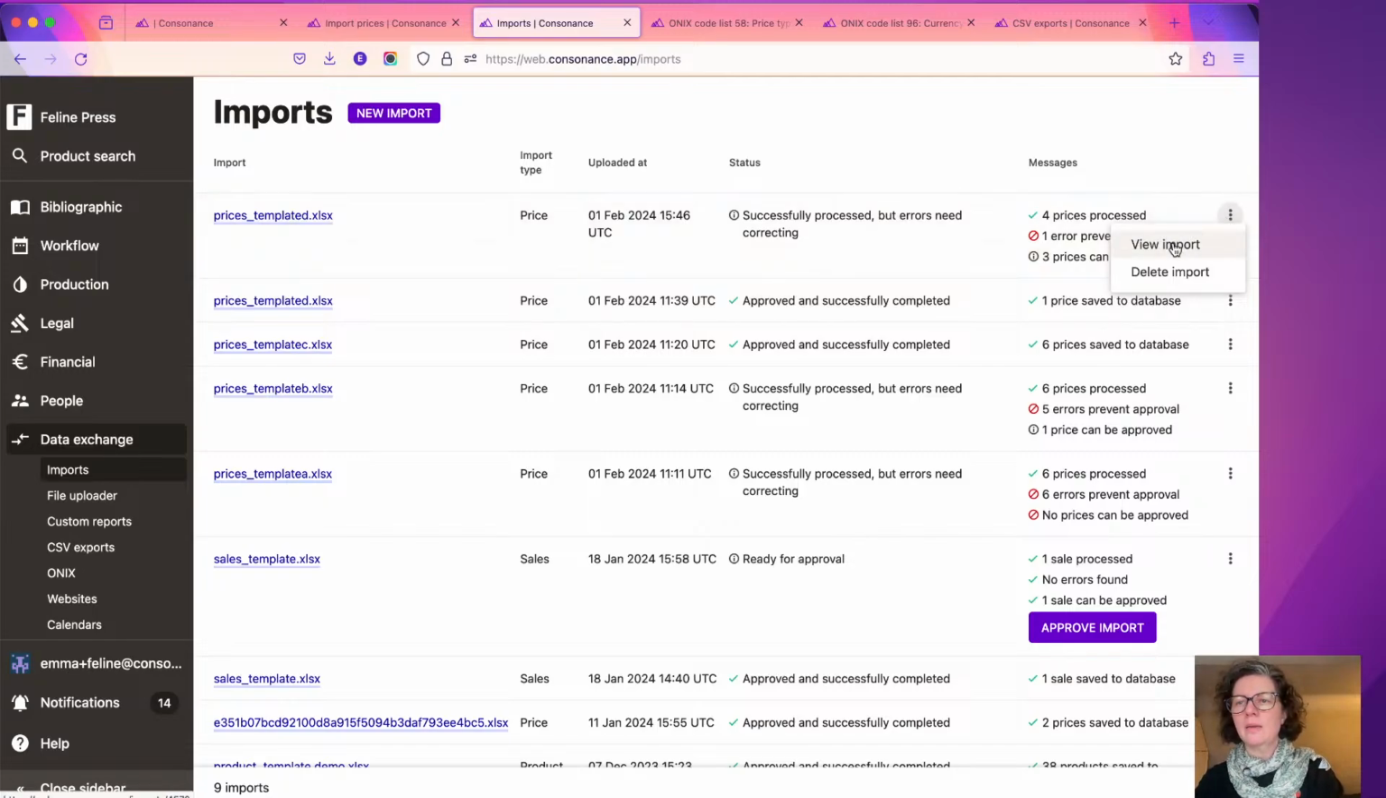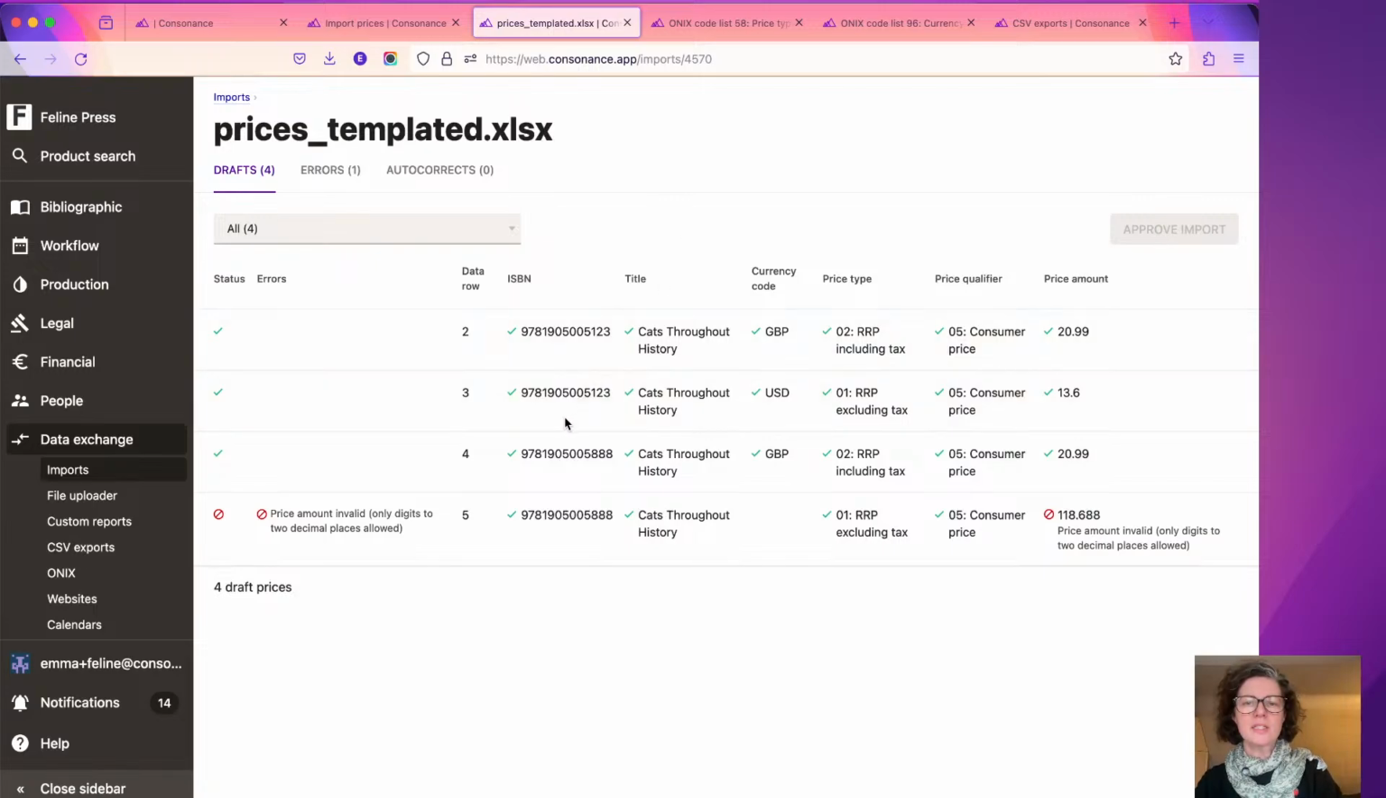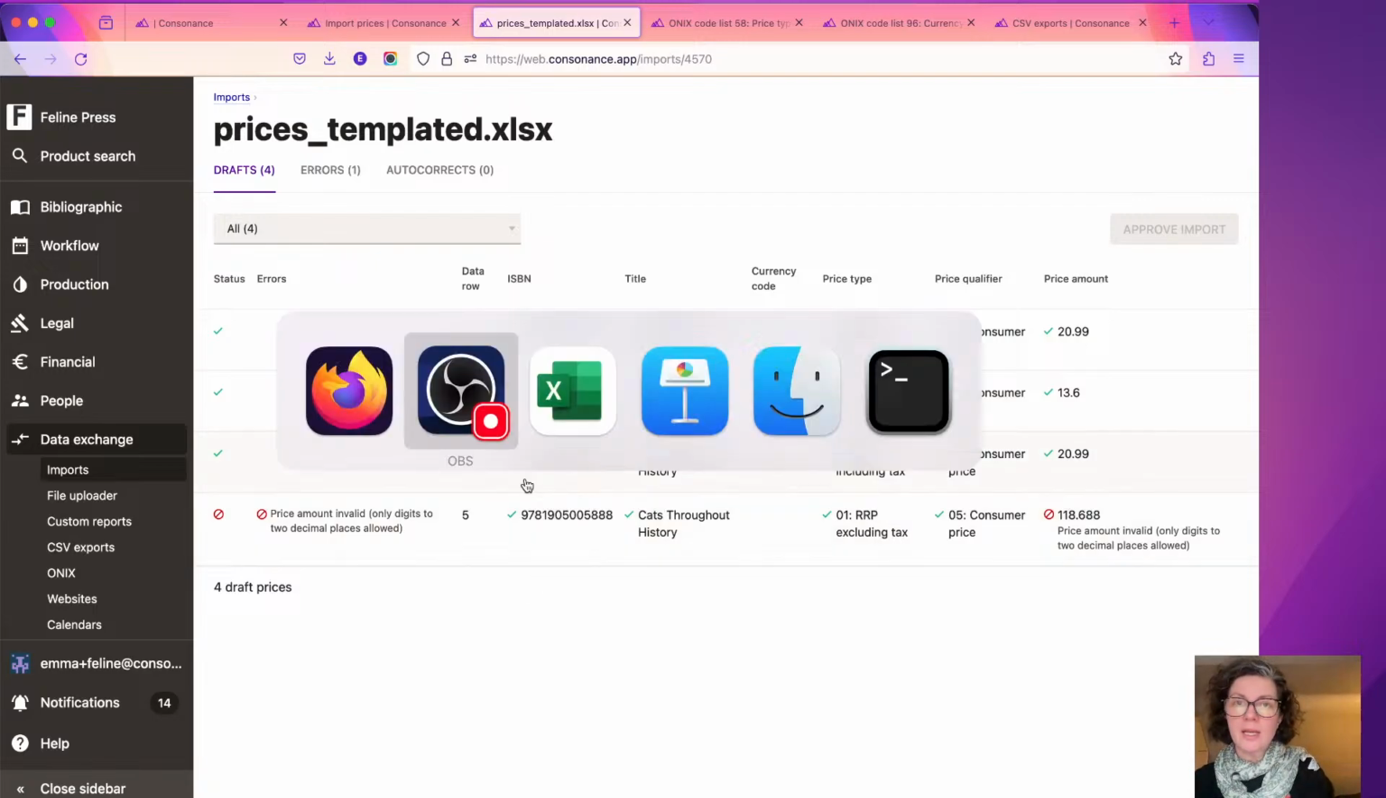So I click on the three dots here and look at view import. And it's going to say, well, the first three were fine, very nice, green ticks all round, pat on the back. But this last line, data row number 5, if you go back to your spreadsheet, has a bit of bother here. We haven't got a currency code, and we haven't got a price amount, or at least we have, but it's invalid. Only decimals to two decimal places are allowed. So we can't approve this. Look, I can click like mad and it's just not going to happen. This isn't a file that's got data that we can be assured is going to work out for you. So it's back to Excel, I'm afraid.